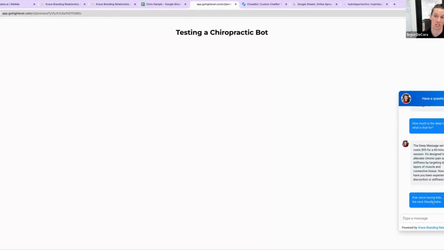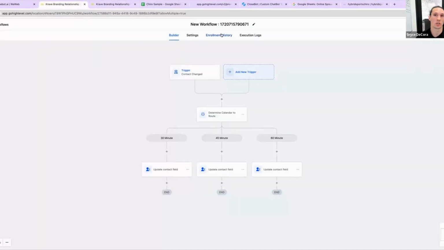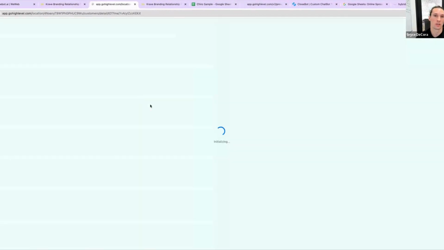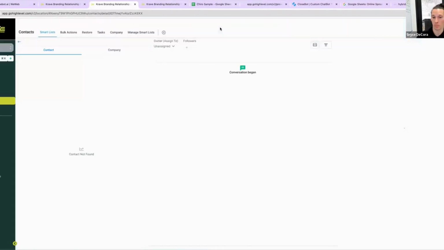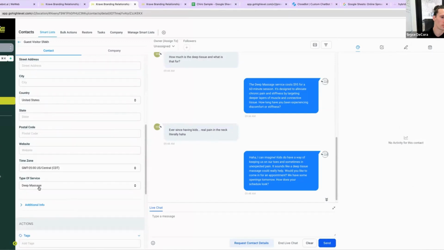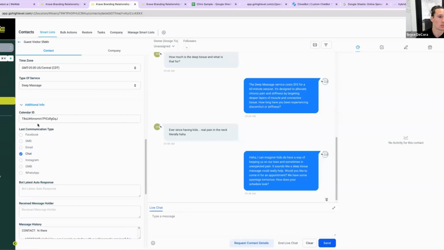Now let's go back here. I just want to see what it's going to do. I didn't really give it a time. While that's processing, I do want to come in here and look at our execution logs for this. What should have happened is it should have updated that field for type of service. It was in general info, yep, type of service. And then that triggered the other workflow to update our field calendar ID. So it should be using this calendar ID now to book our appointment.